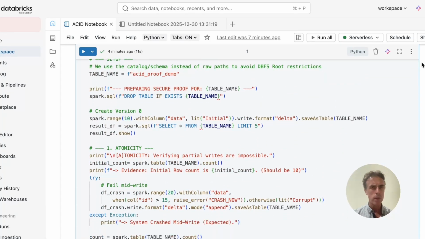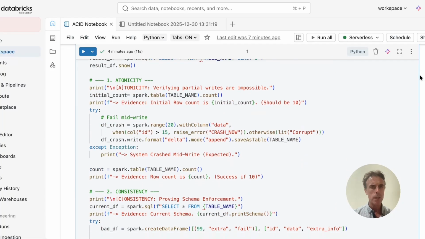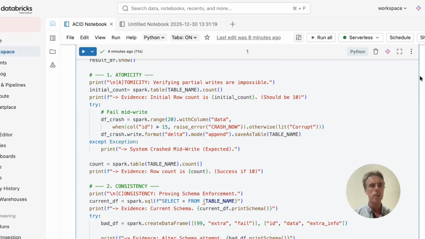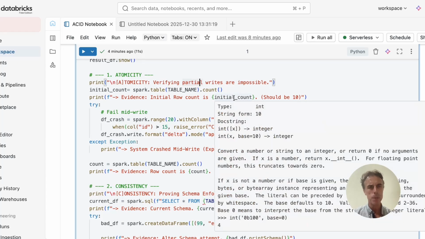Okay, so let's get into it. After the initial setup, let's look at atomicity. Atomicity is that all or nothing rule. So we're trying to verify that partial writes are not possible. We're going to simulate a crash essentially. Firstly, in the output, I'm printing out the initial count, which should be 10.